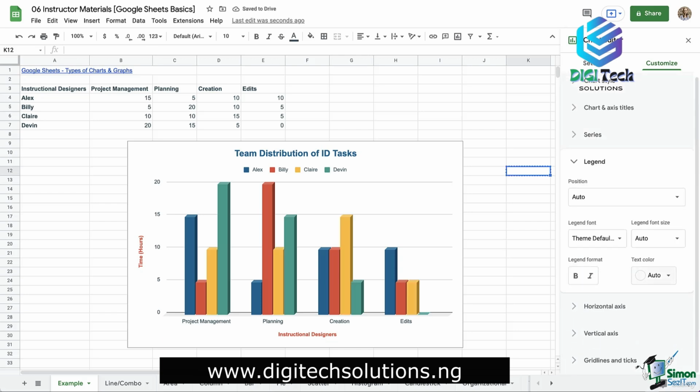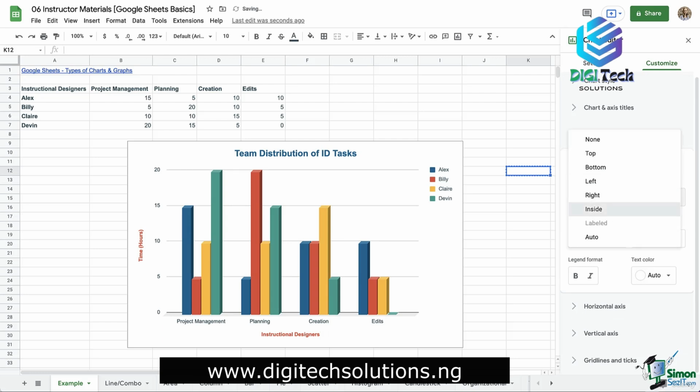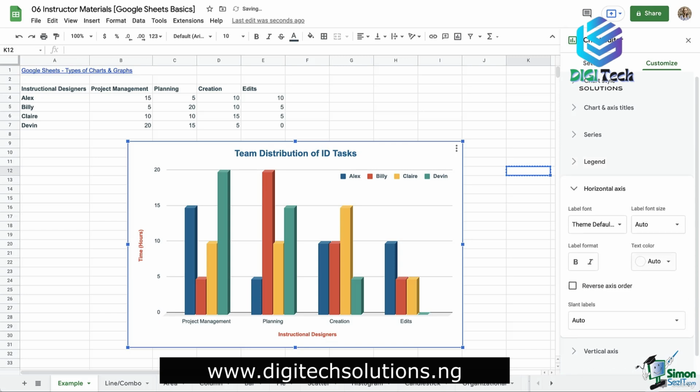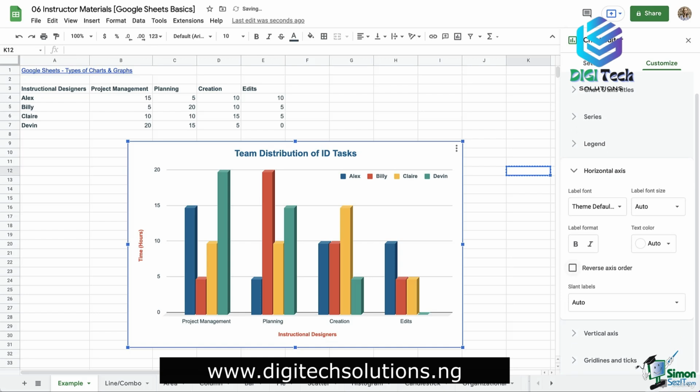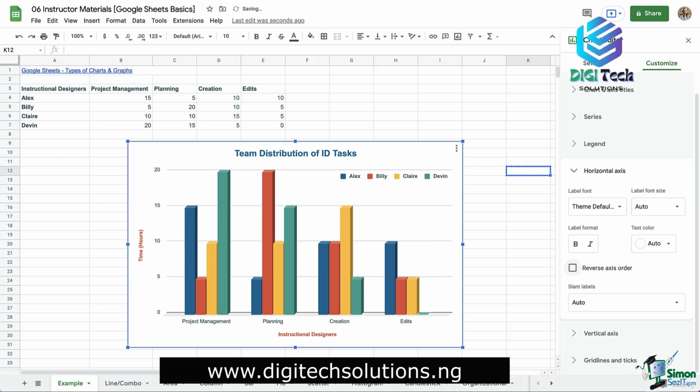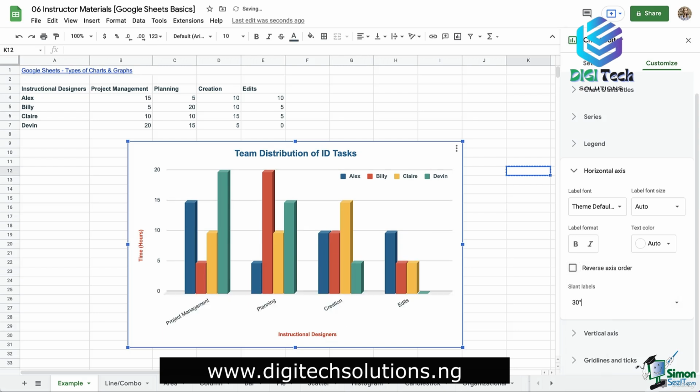Next is our legend. You can decide where the legend looks best for you with this position drop-down menu. Not only that, you can pick it up and move it to where you want it, like this. You can also format the font, the size, and the color. Our next two options are for formatting the horizontal and vertical axis. For the horizontal axis, you may find it helpful to reverse your axis order for some data sets. People also enjoy using the slant labels.